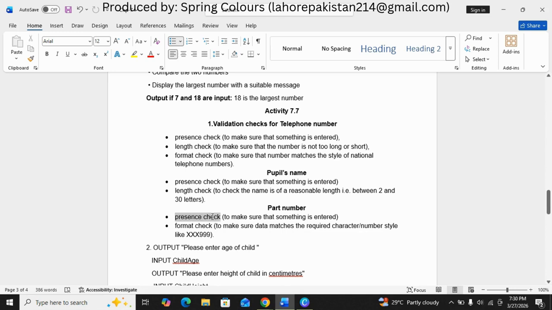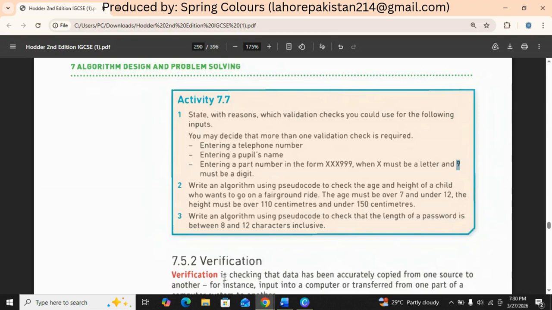First of all, is again the presence check. You must make sure that some part number is entered, and the format check is the check which ensures that the required format is being met while entering any value of part number. Now, let's move on to question number 2.